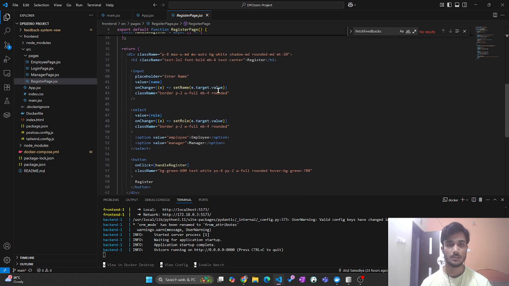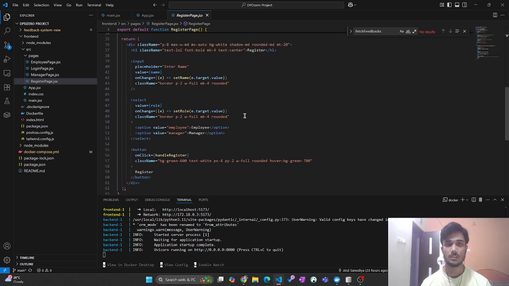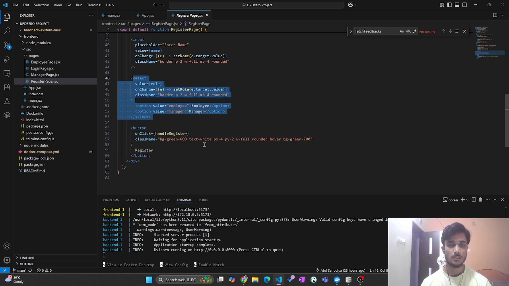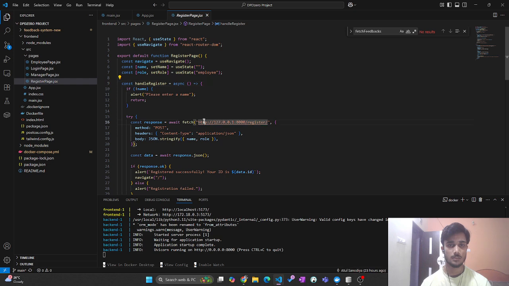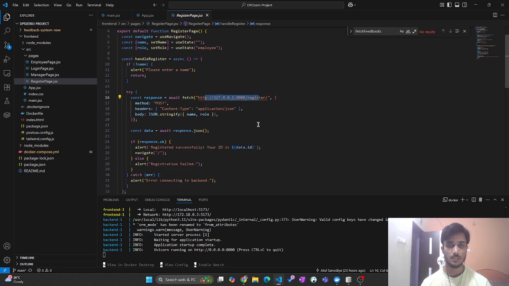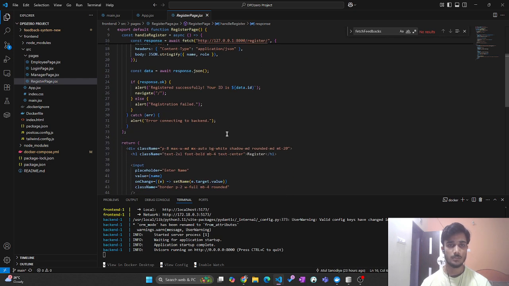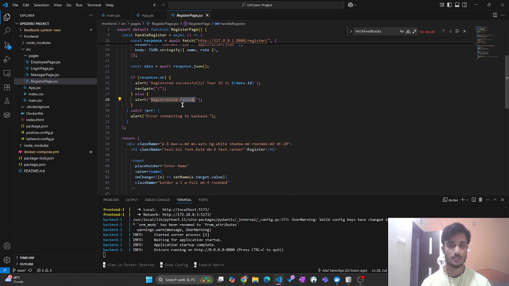In the register page, this will be the code for the register page, and this is the heading, and here the user has to enter his name and his designation for which he is registering, and the register button. After clicking the register button, this API will be called and he will be registered successfully. If not, this message will be shown.